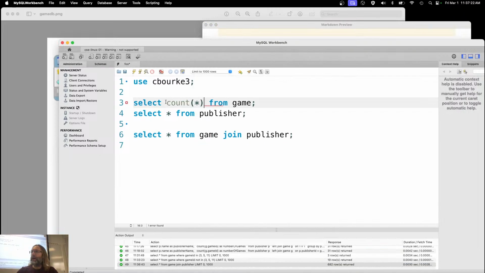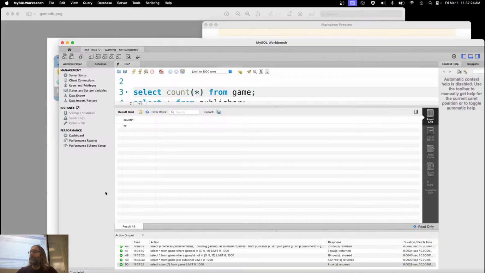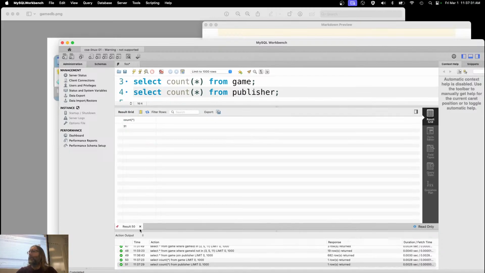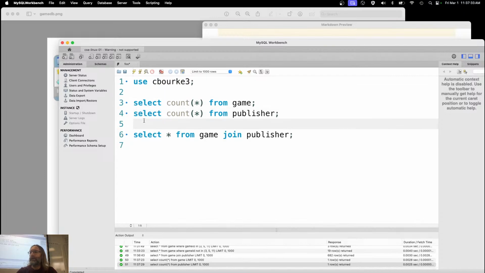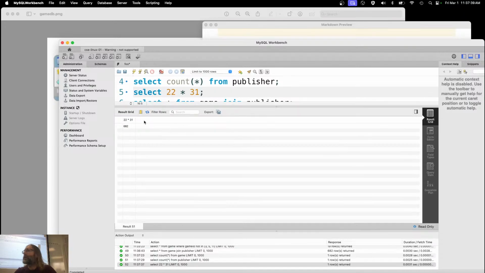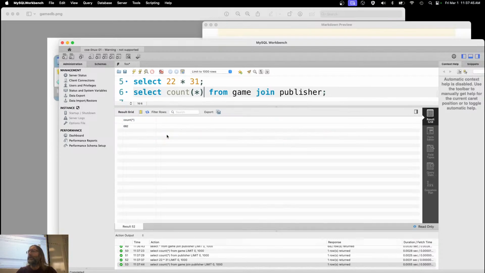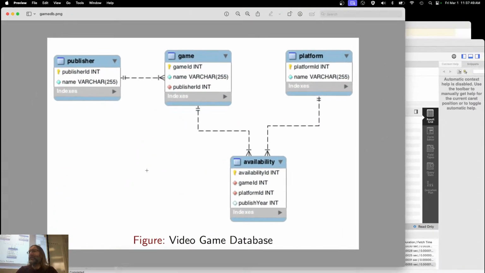How many games do we have? 22. How many publishers do we have? 31. What is 22 times 31? Remember, you can use it as a glorified calculator. 682. Well, how many results are in this naive cross-join? 682. Right? Does that make sense in the context of our database?